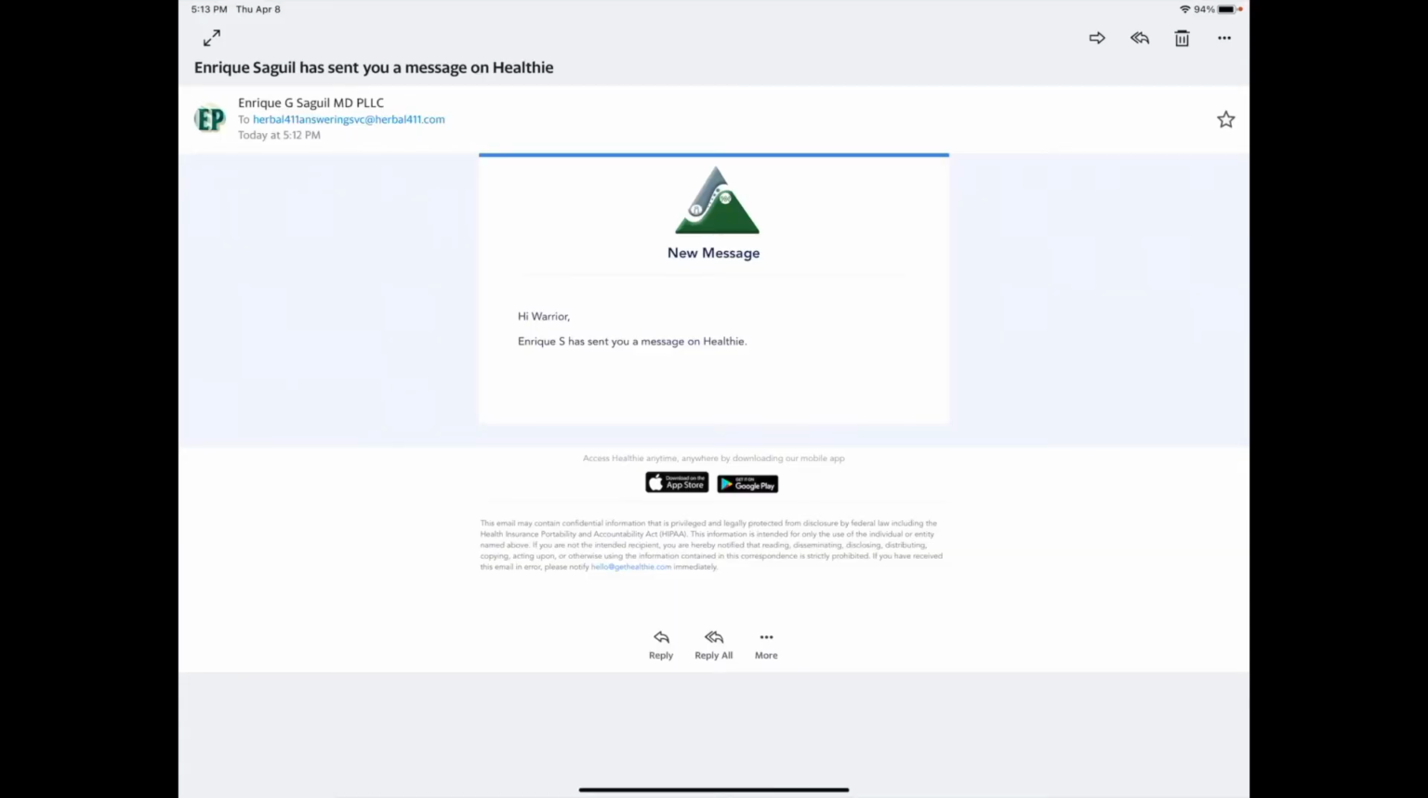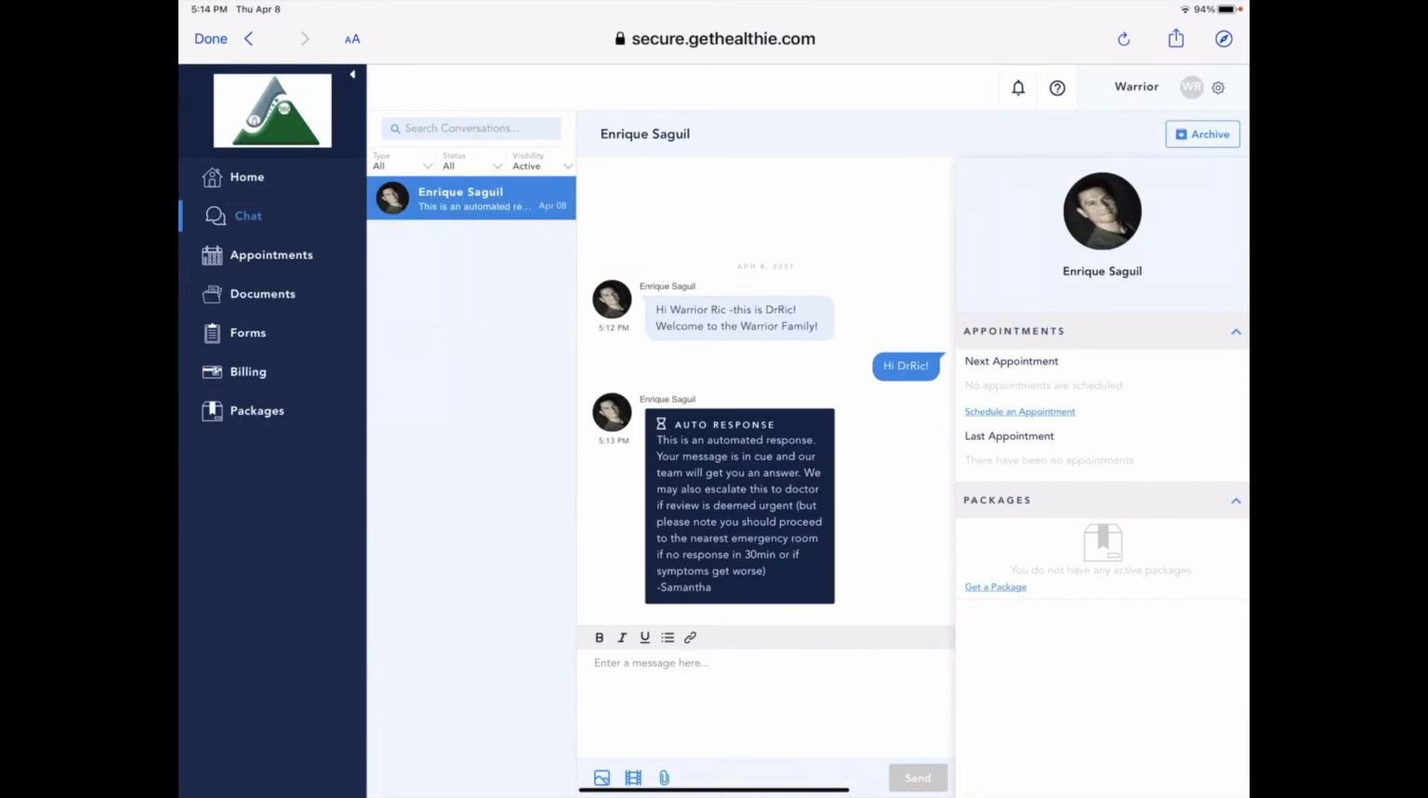Here, myself as Warrior, the patient, you can see Enrique, the doctor, has sent me a message. When I open up my landing page as a patient, I'll see Dr. Rick, Enrique Saguil, saying, "Welcome to the Warrior family." And I can respond to Dr. Rick by typing a message in the chat box and entering send.